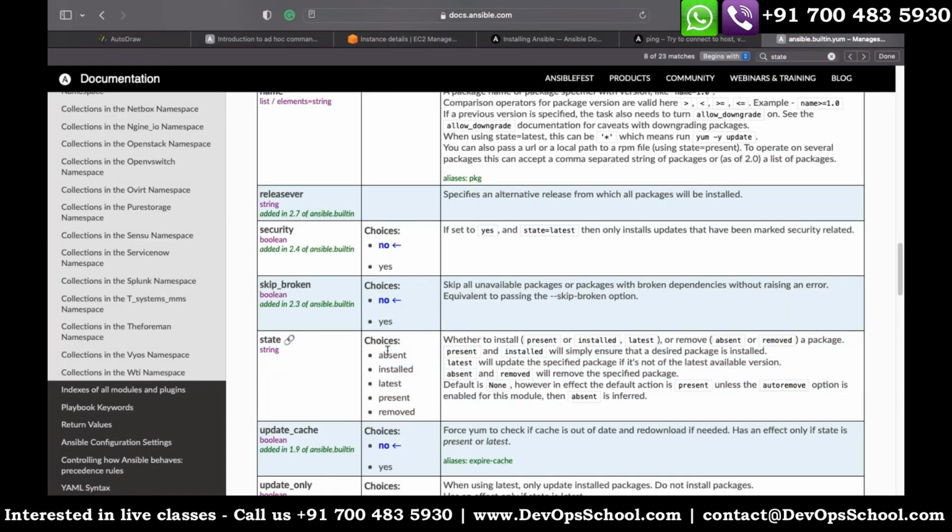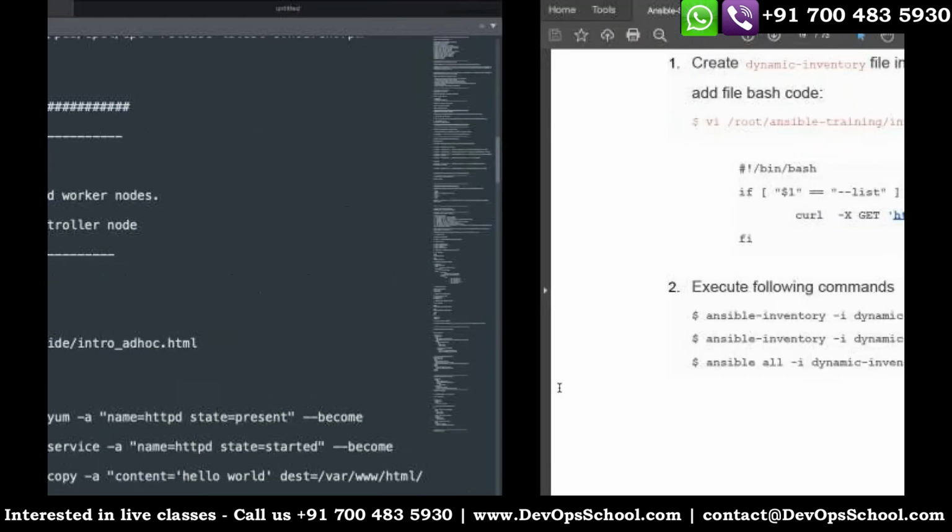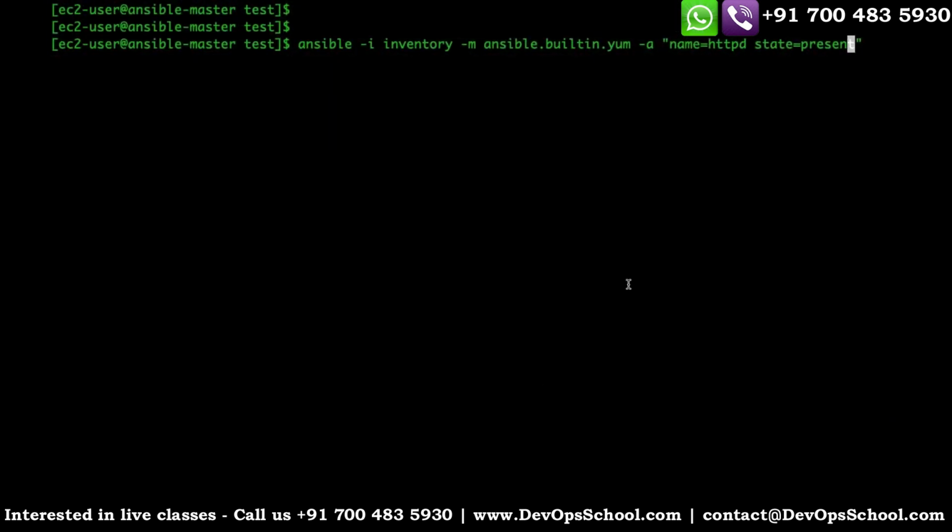So what does it accept? It accepts absent. Absent means when you want to uninstall that package, you say absent. When you want to install that package, you say installed. When you want the latest package, you say latest. When you want to check if that package is present or not, you can say present. And when you want to remove that, you can say remove. These can be used in parallel. Since I am just installing that package, I am just saying name equal to httpd and state equal to present. That's it, nothing else.